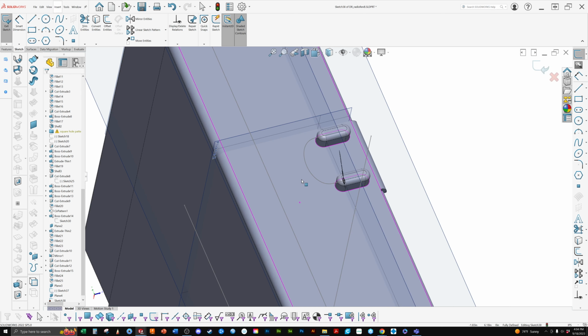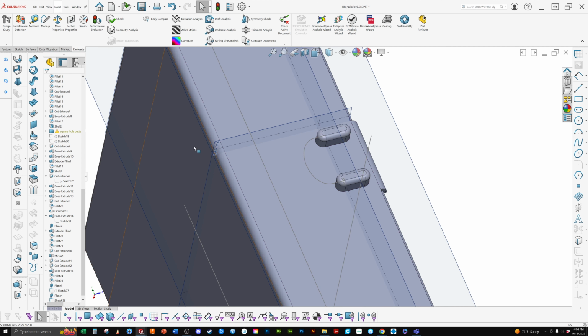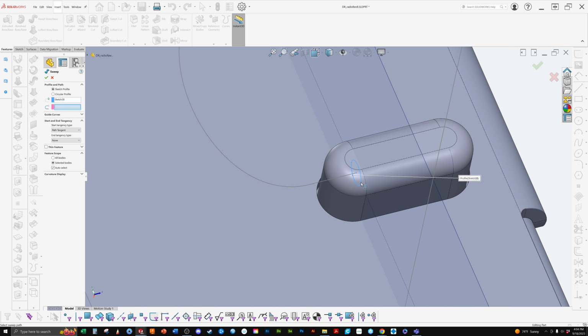So now, in order to do a swept command or a swept feature, we need the path and the profile. So we'll come over here, we'll go to our features, a swept boss. It wants the sketch profile, which will be that. And then it wants the path, which will be this here.